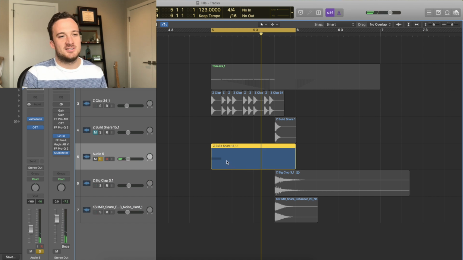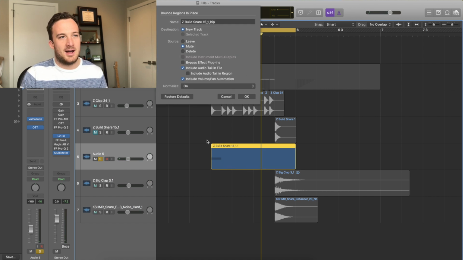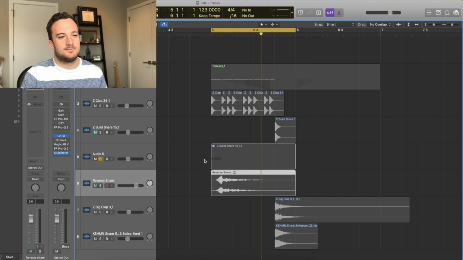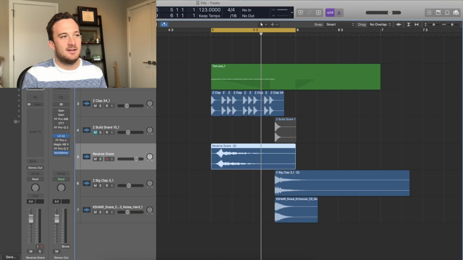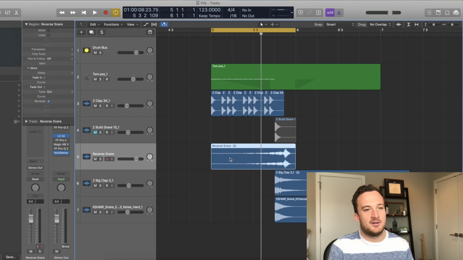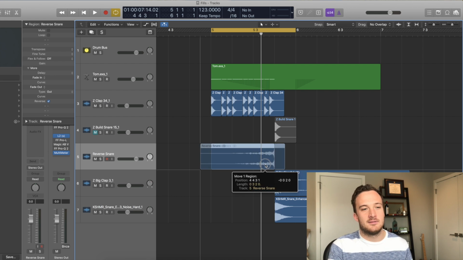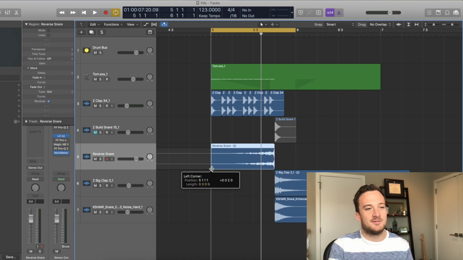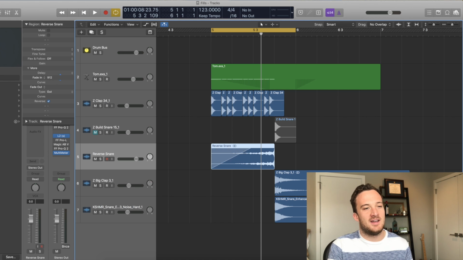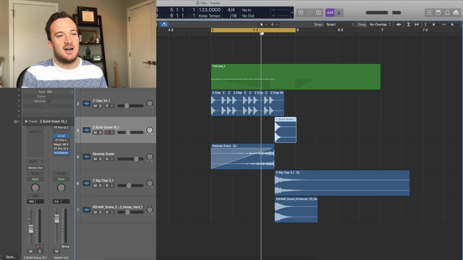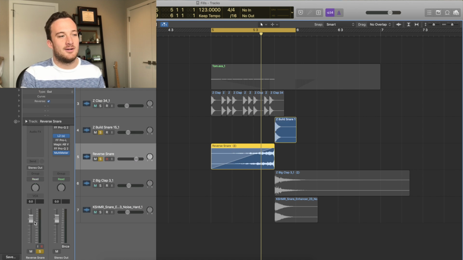And now I'm going to pack this in a folder and bounce it to a new track. Now I'm going to delete that and reverse this new audio file I have and just cut off the beginning part of it so it's just the reverse tail playing. I'm going to put this in line with the rest of the fill and maybe make it fade in up to that part. So now I'm just going to play the snare and the reverse snare for now to get the level right on this reverse.